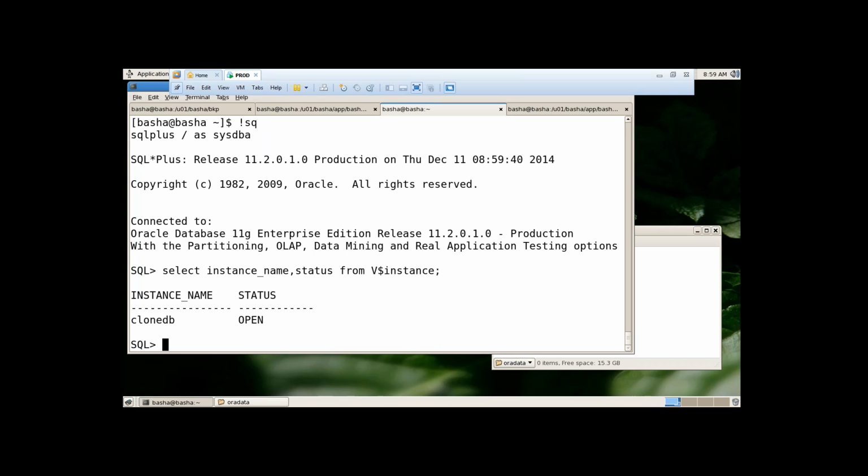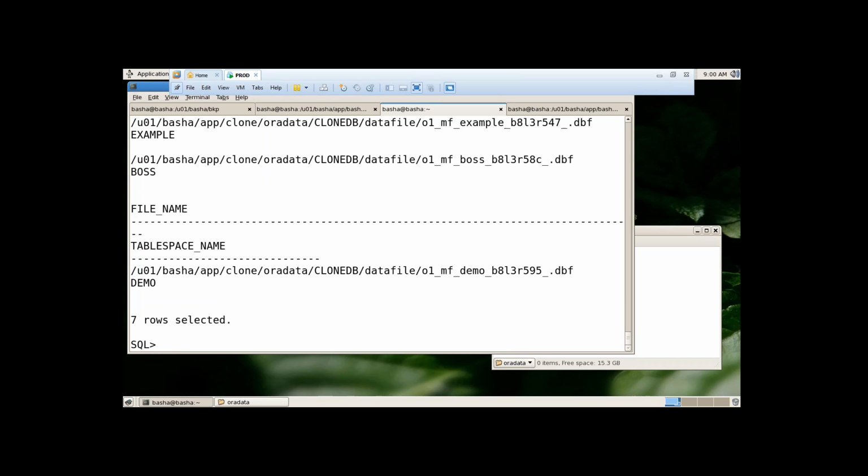This is the clone database and the database is open. Check your file names, which will be present in the production as well as in the clone database. Select file_name, tablespace_name from dba_data_files. Column file_name format a16.